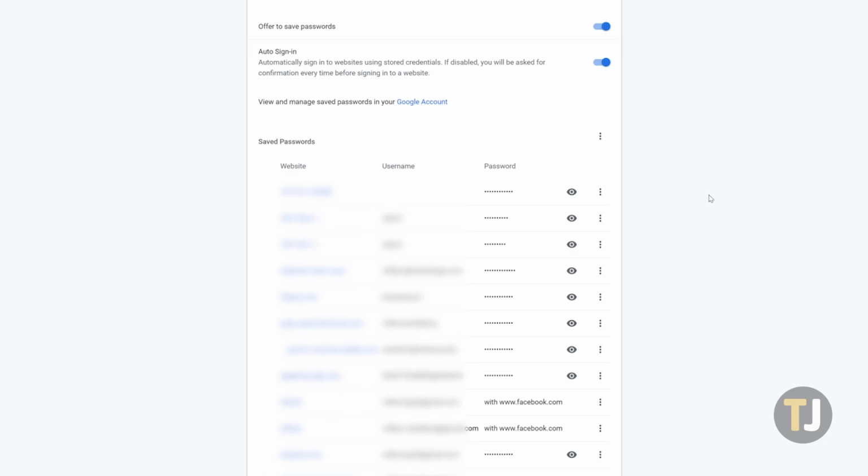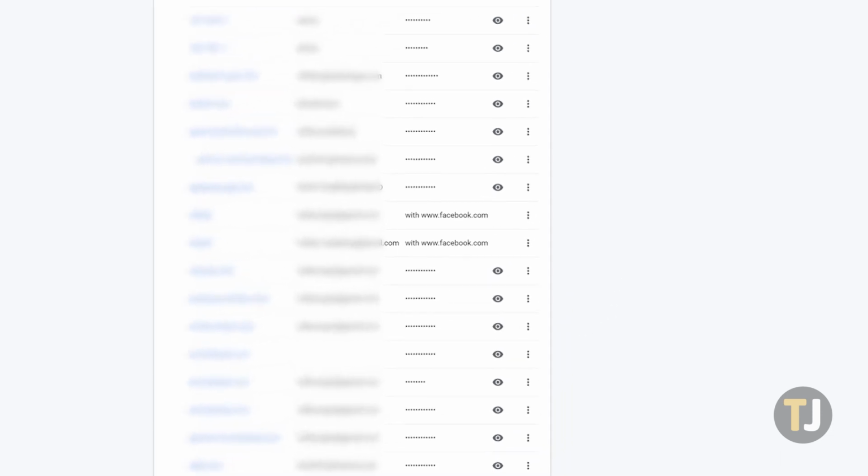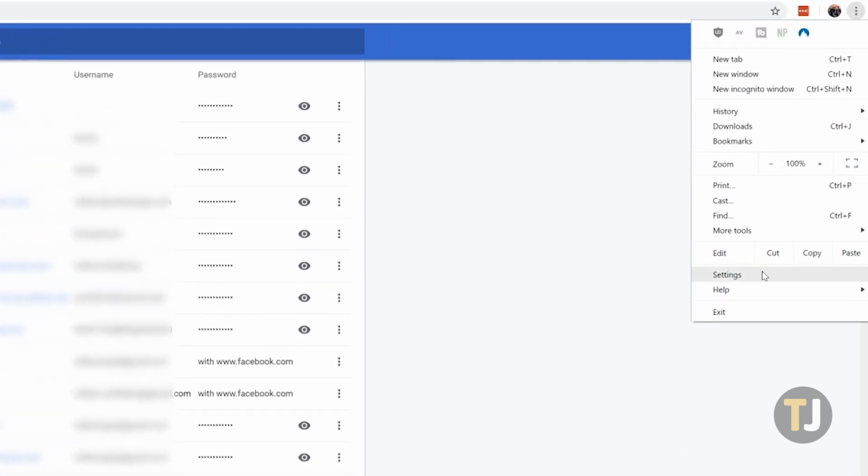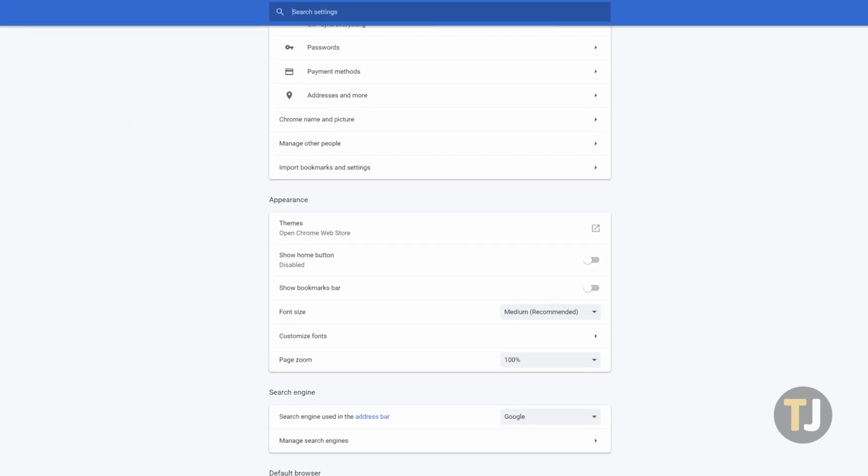But if you're looking to delete your entire library of saved passwords within Chrome, you'll want to look elsewhere than this page. You won't need to manually remove each and every password from this list, a task that could take hours depending on your list of saved passwords. Instead, click on the triple dotted menu icon in the top right corner and open your settings.